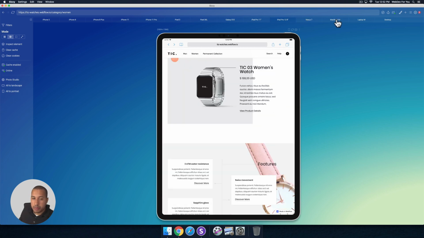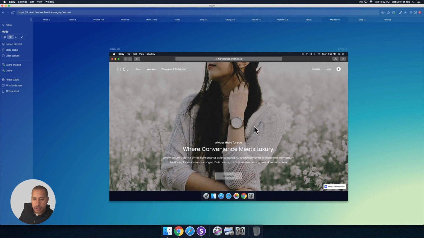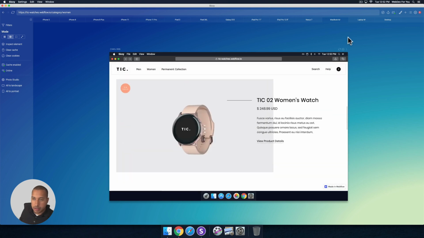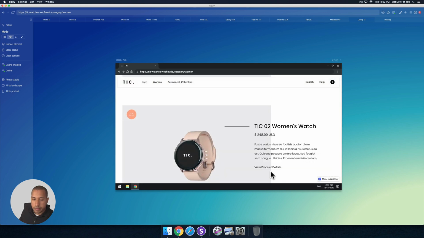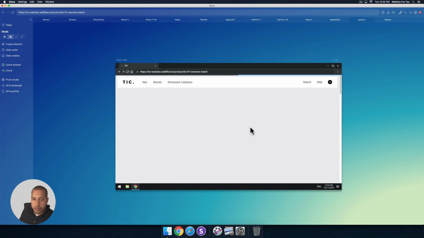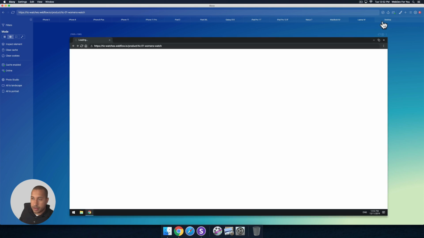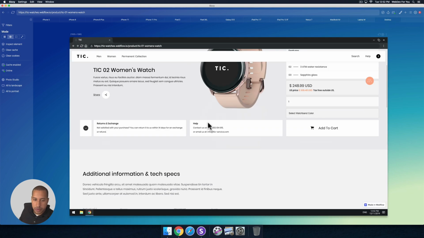Okay. And we'll jump to the MacBook Air. Awesome. It's just a laptop. Looks good. And we'll do a medium laptop. Awesome. And desktop, which I basically showed.